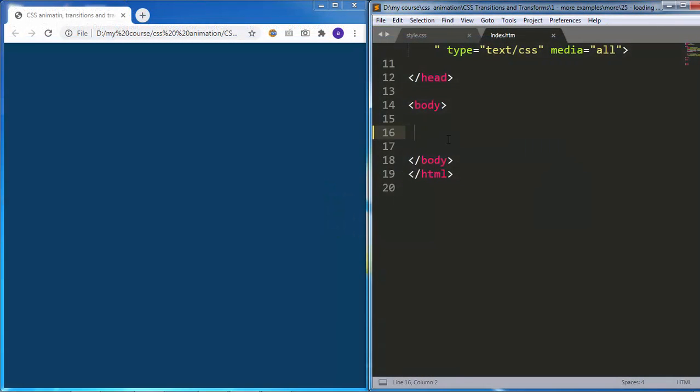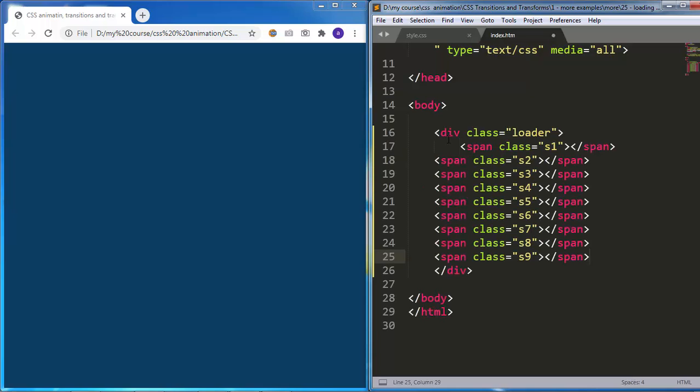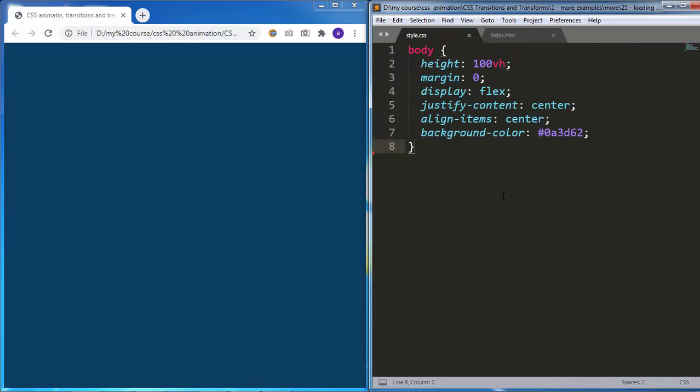I will go here in my HTML and add a div, give it a class of loader, so this will be the class that contains the 9 squares inside it. Then I will add 9 spans, and each span will have a class of S, so from S1 all the way to S9. So we will have S1, S2, S3, and these 9 spans are responsible for creating our squares. Then I will go to my CSS and target the div with the class of loader.